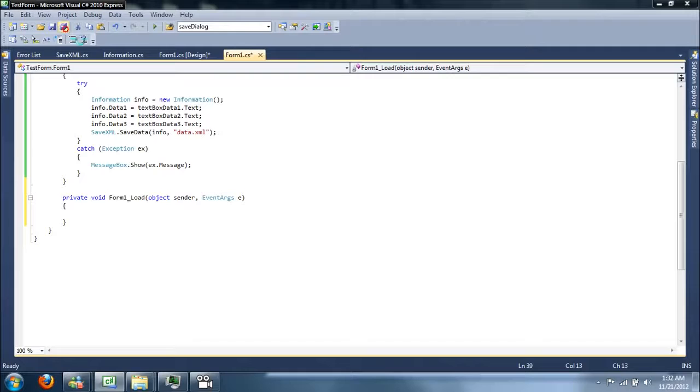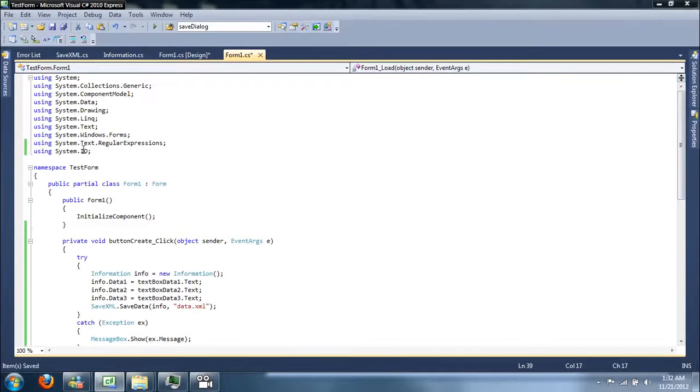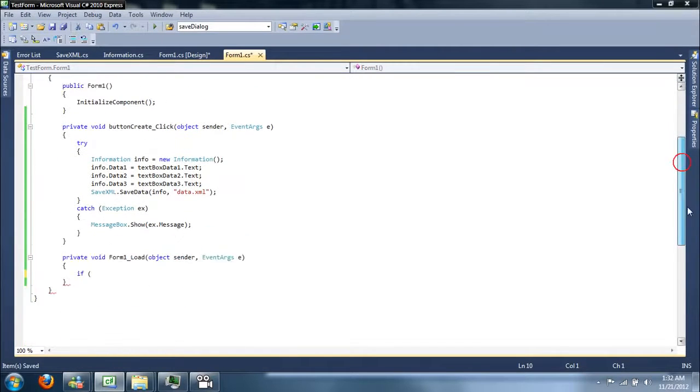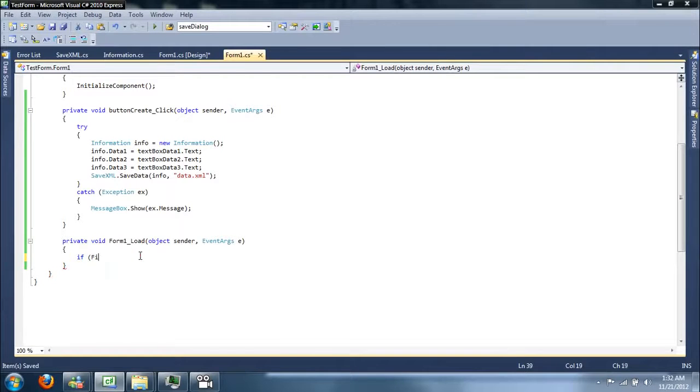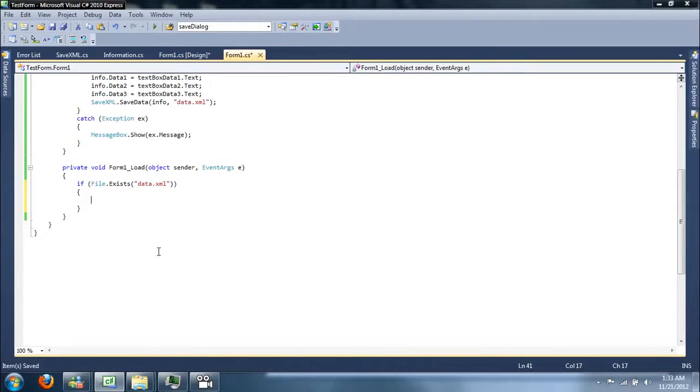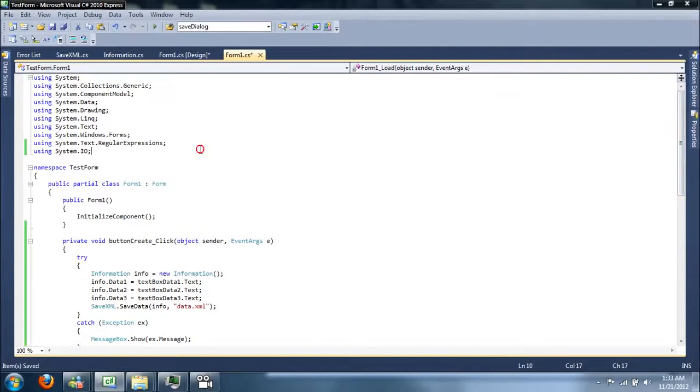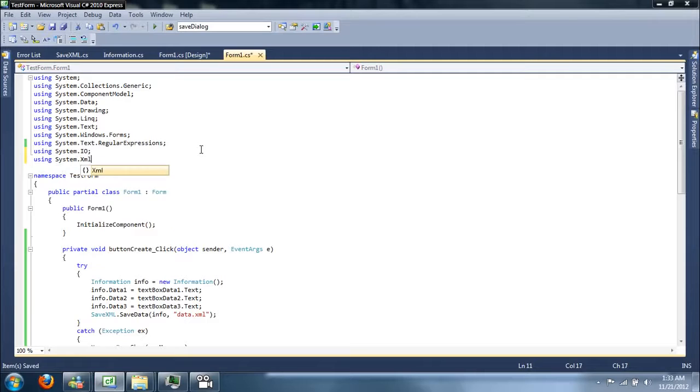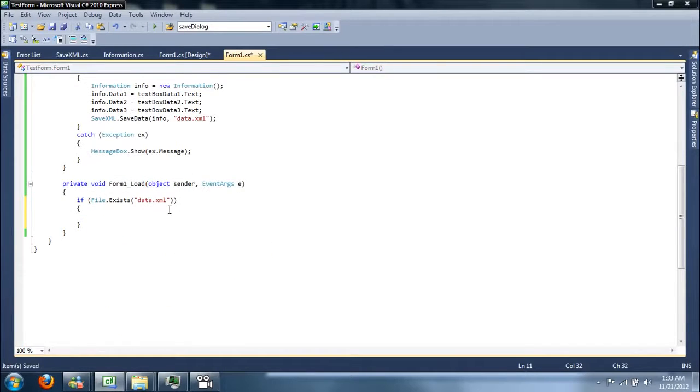So what we're going to do here is check if, well, first we need to make sure we're using System.IO. If File.Exists data.xml. The reason I'm checking to see if this file exists is because if the form loads and the file does not exist and we try to load it, it'll cause an error. So if the file exists, we also need to add using System.Xml.Serialization. I believe that's all we need to add right now.